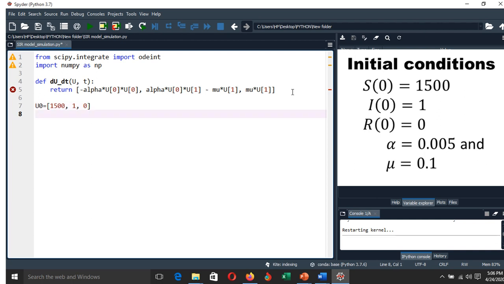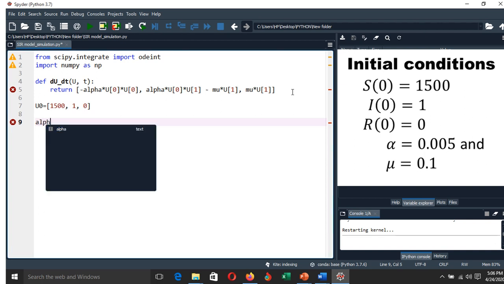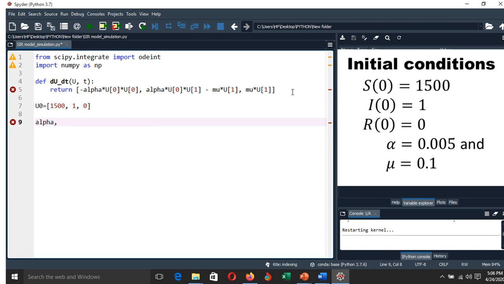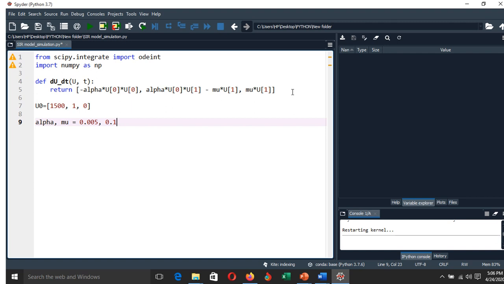we have to state other conditions like the proportions alpha and mu. So alpha, mu should be equal to 0.005 according to this question, and mu is 0.1. Okay, what else do we need to state?